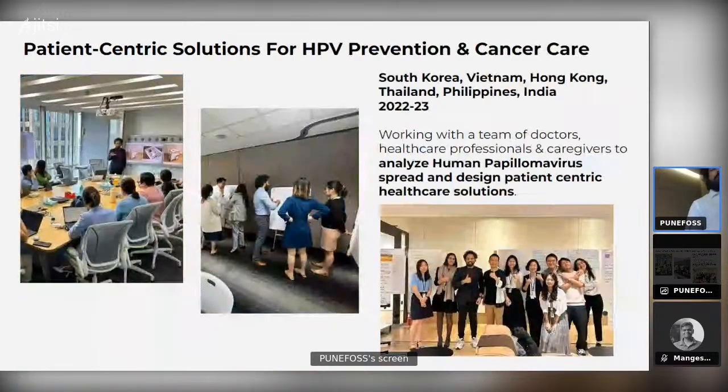Also, I've been working on HPV prevention and cancer care. In fact, that's something that has taken up like the last 2 years of my life. HPV vaccines are very popular now, right?